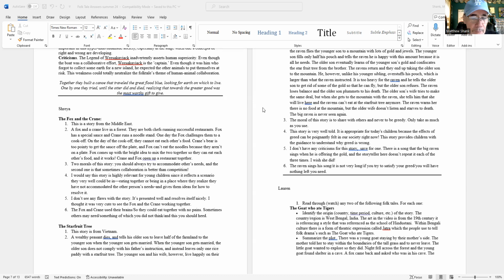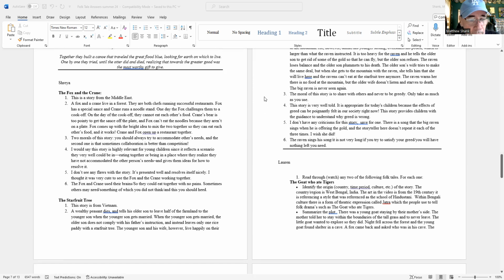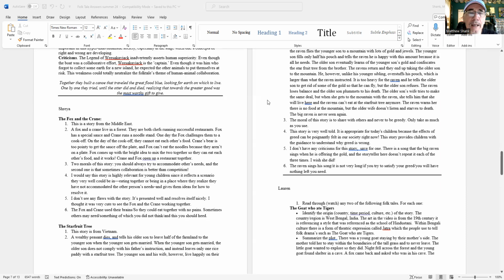The starfruit tree, also mentioned here. And again, one of the things I liked about the assignment is that hopefully you looked these over and said to yourself, oh, I'd like to read a Vietnamese folktale. I'd like to see what that's like. Because we're all familiar with the American folktales and maybe some of the other folktales from the Western world. But it's nice to be exposed to stories from other cultures as well.